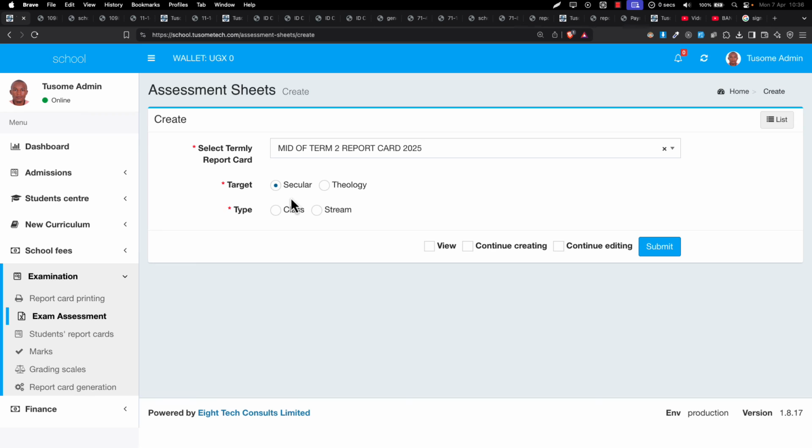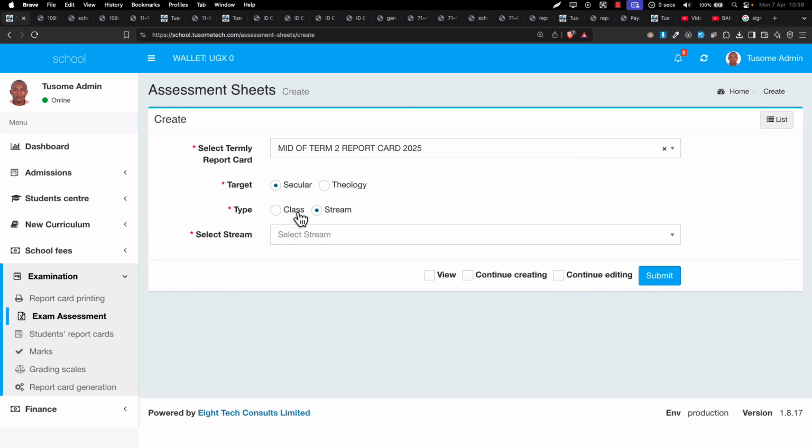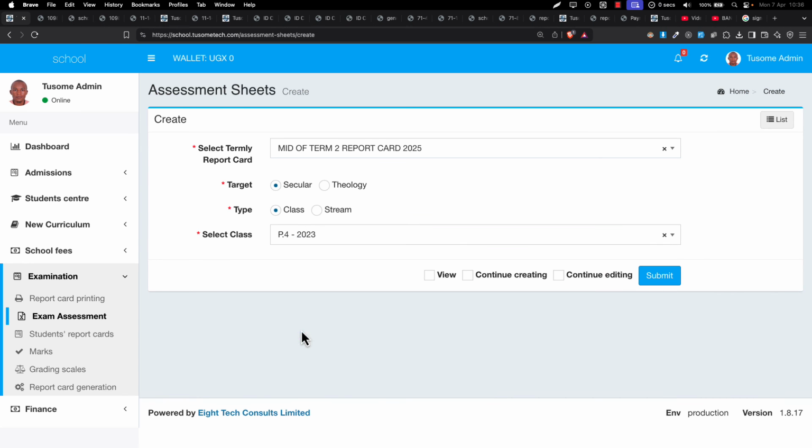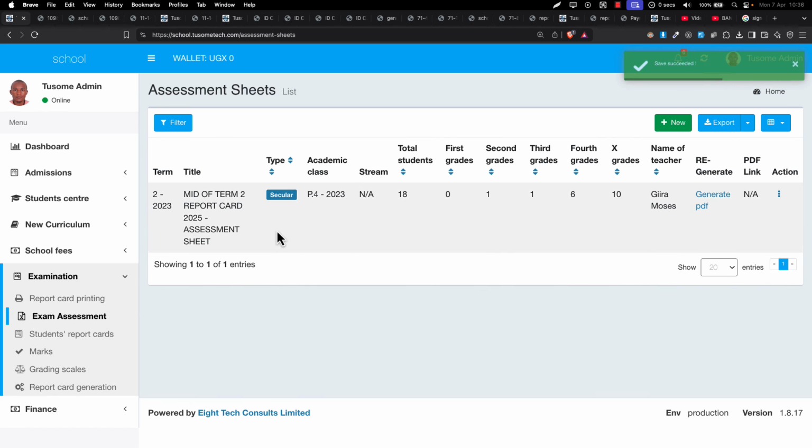The system will ask if you want to assess a specific stream or a specific class. If it is a stream, you click on stream. If you want to assess a specific class, you just simply click on a class and then you select the class that you want to assess. For example, I want to assess Pre-4. I go ahead and click on submit. So the system will process. After processing, it will give me a summary of these assessments.